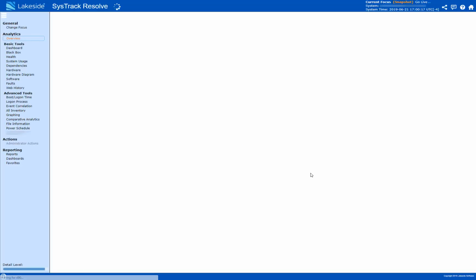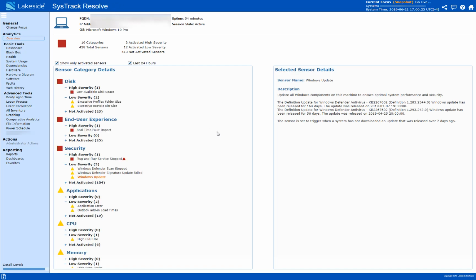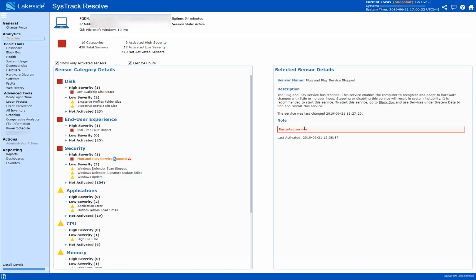So we can actually jump back to SysTrack here and see the sensors that were firing. We can also look over the past 24 hours and see what sensors may have gone off in that time that prompted the user to submit the incident. Here we can even see that note we added earlier to say that the service was restarted. And from here, we can continue our investigation and see if anything needs to be done to ensure that the user is back to a good user experience.